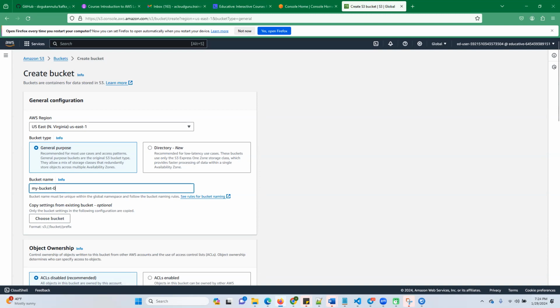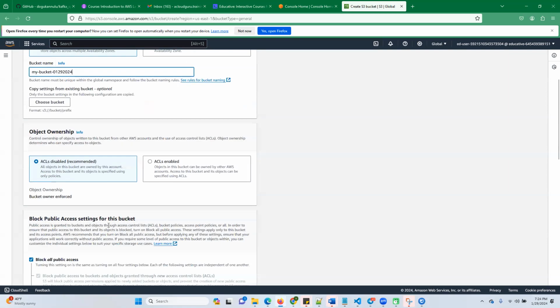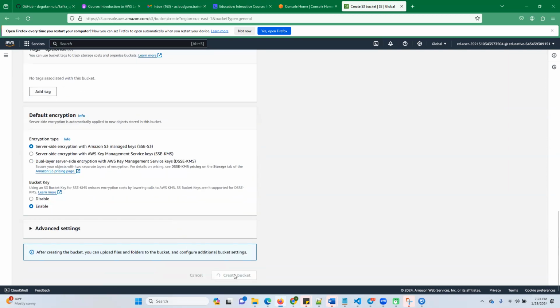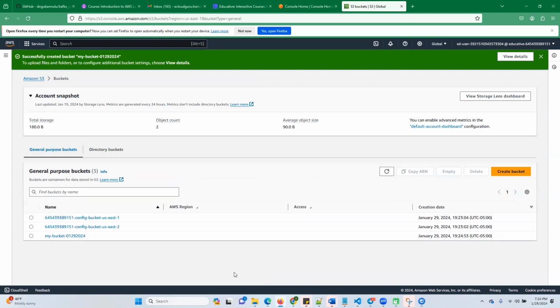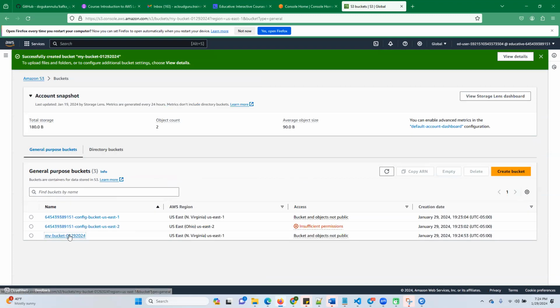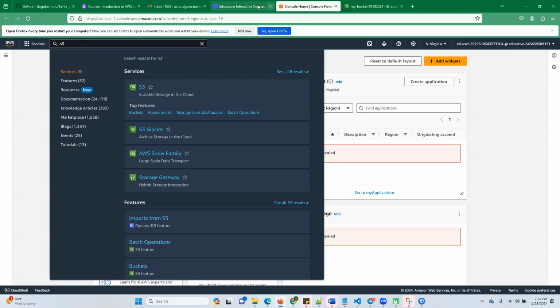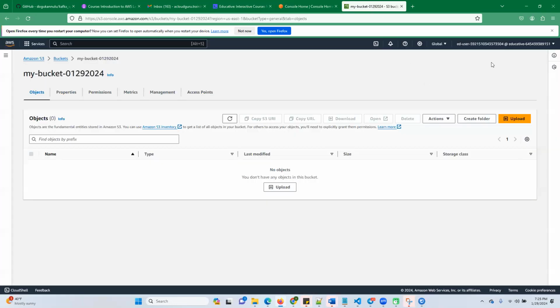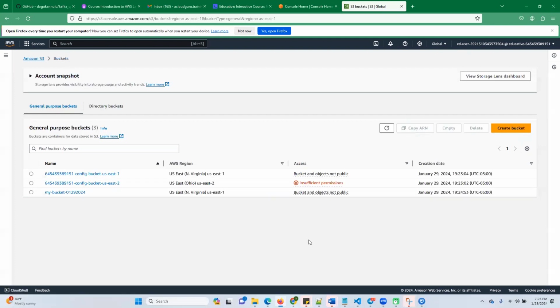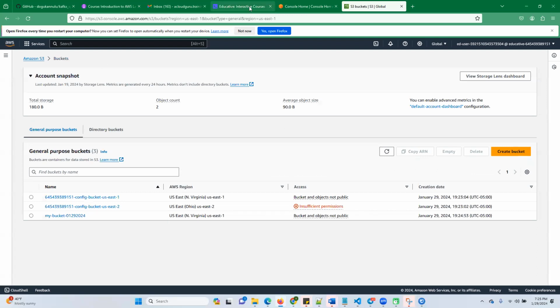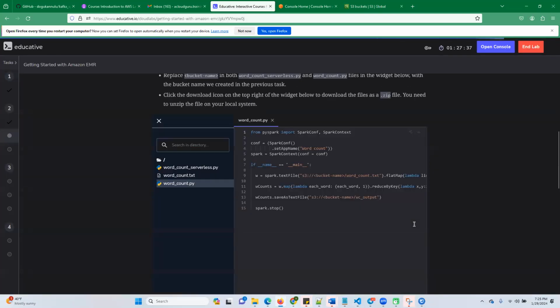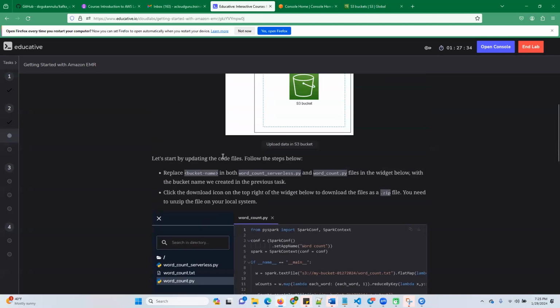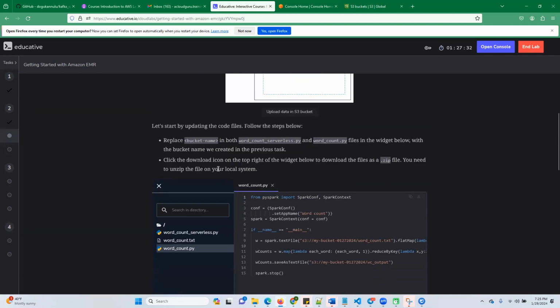We have to create the bucket. We have created the bucket. So whatever region you are working in, you can create the bucket in that region. Okay. Next, we are saying to upload these files.